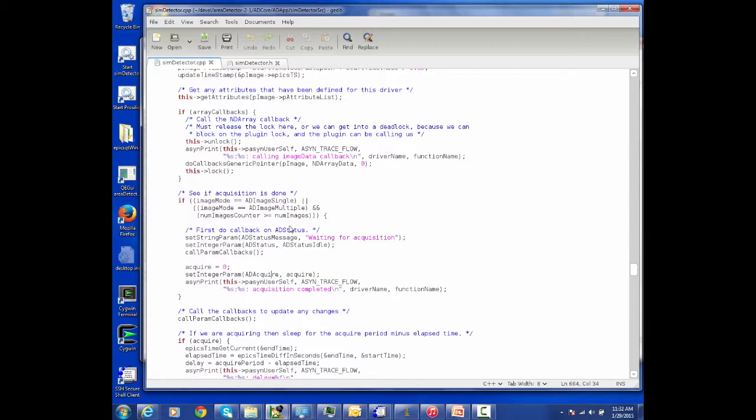Other records, periodically processed, just come in and call readInt32, which is not implemented in this driver at all. It's implemented in the base class, and it just gets the last value out of the parameter library.